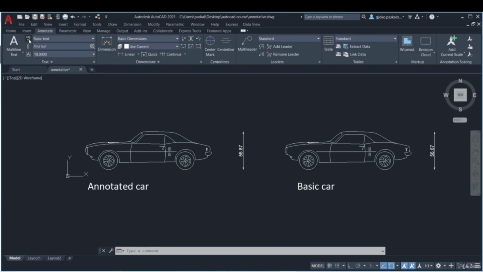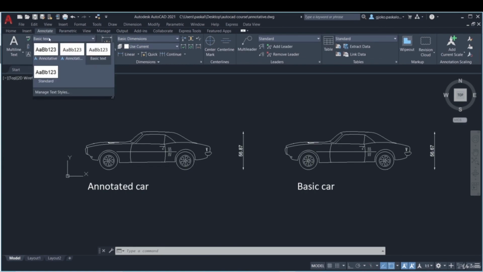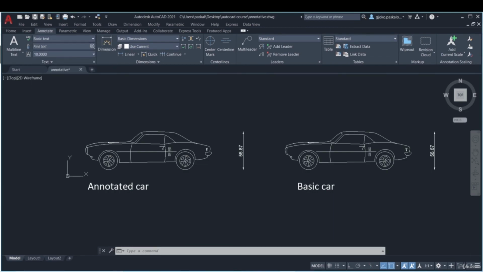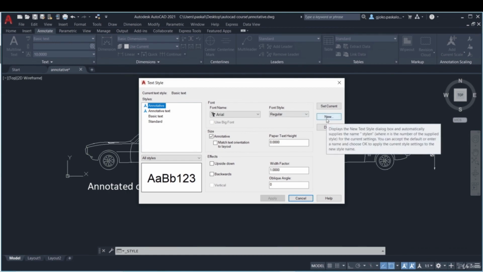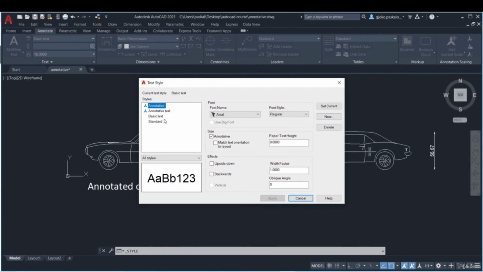If I click on here, you can see that I have all the text styles. Let me go to manage text styles. Basically, the standard and these annotative are the standard text styles. As I showed you before, we usually don't mess with them. If we want things differently, we just create a new text style. And I've created these two, the basic text and the annotative text.